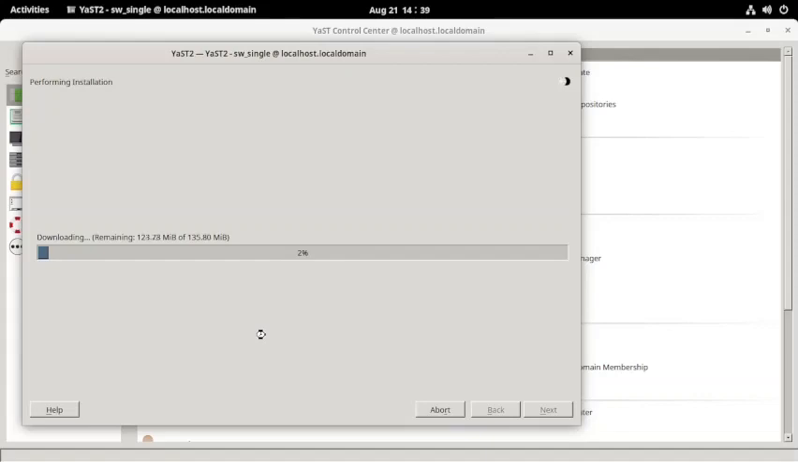So now we will wait for the installation to complete. Then I will close the video there, and in the next video we will check out the Cinnamon desktop of openSUSE 15.4.